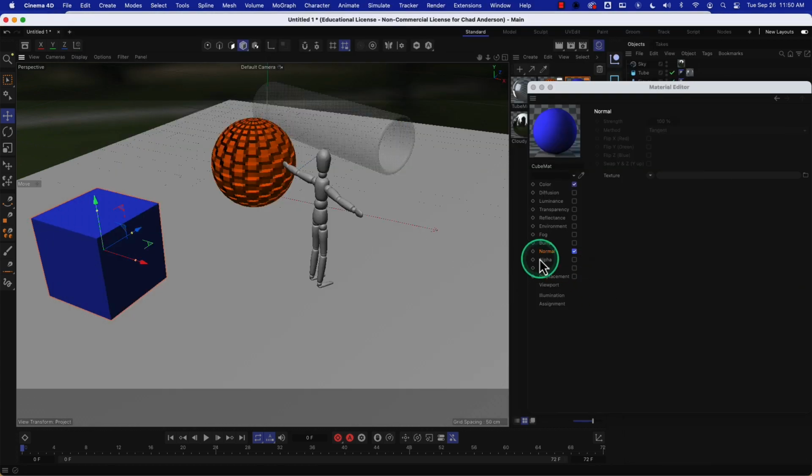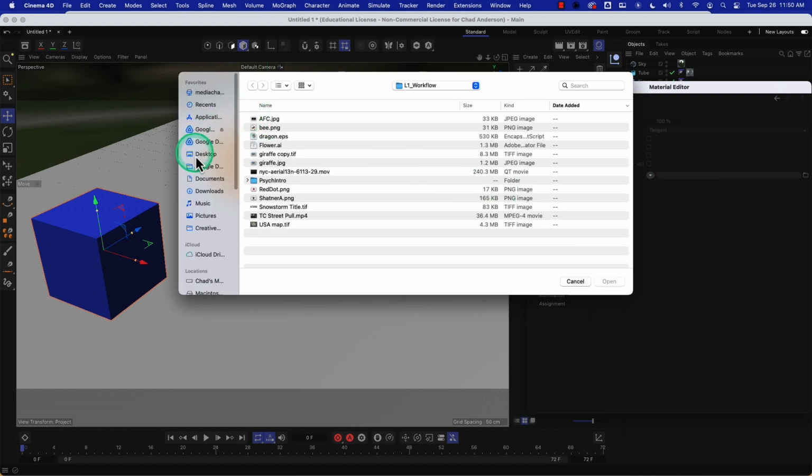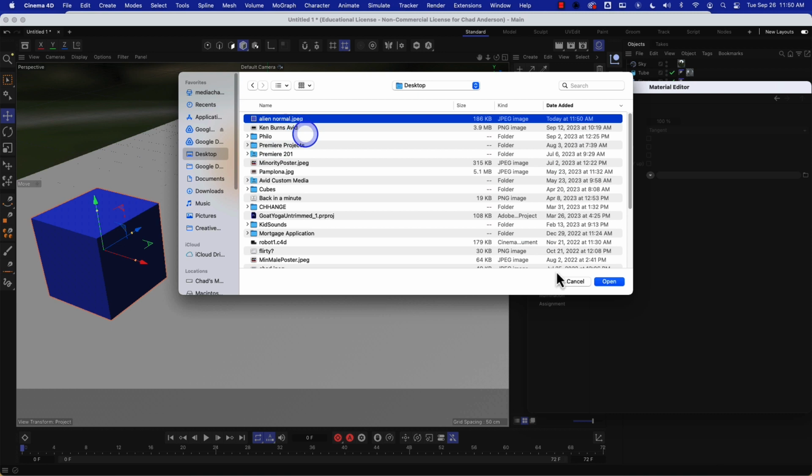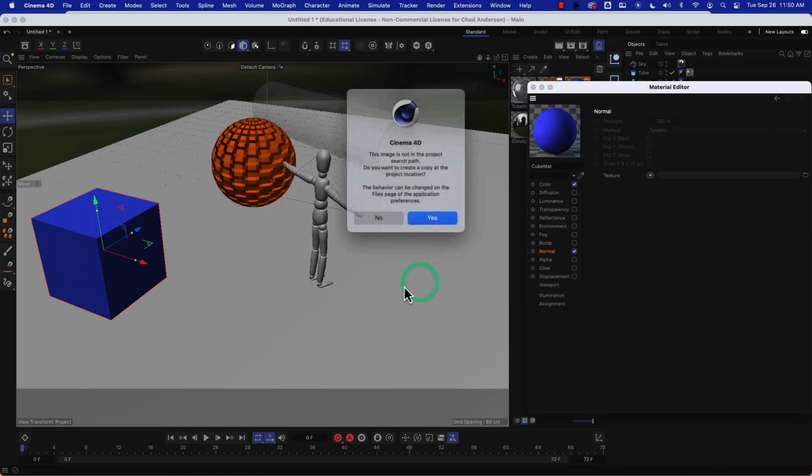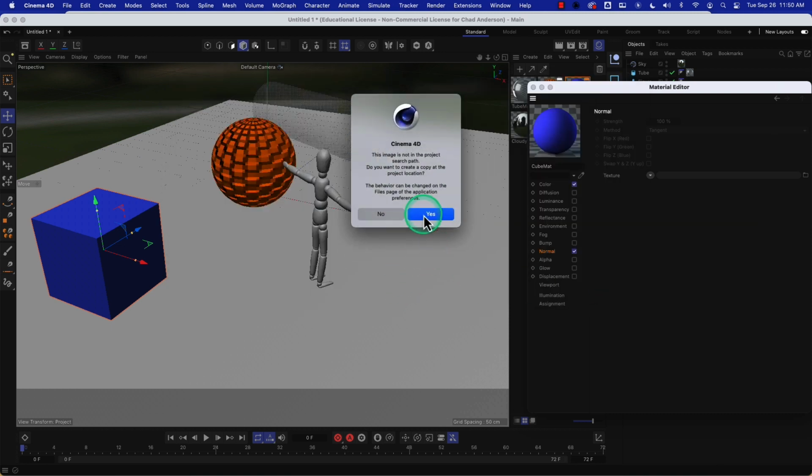Anyway, we're going to go to normal, and we're going to go to texture, and here we're going to load in an image. In load image, we're going to go to desktop, go to alien normal, and bring in alien normal. It says again, this image is not in the project search path. Would you like to create a copy of the project at the project location? No, I don't want to do that.